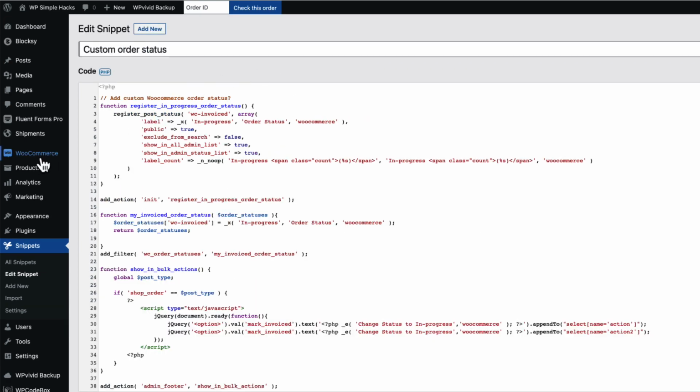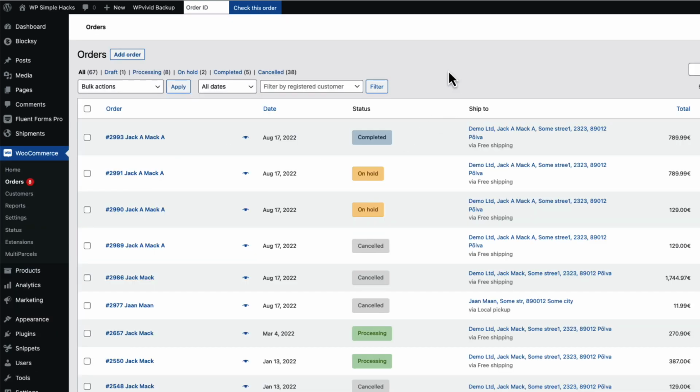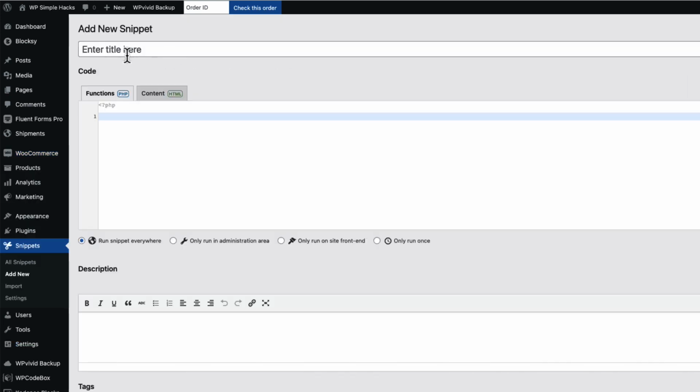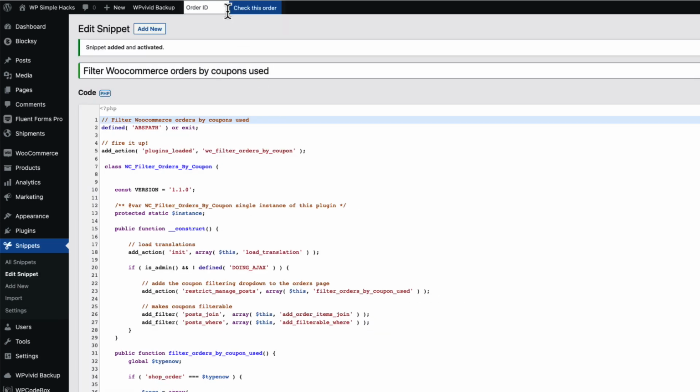Now let's go back to the orders page for a while. And as you see, currently we can filter only by dates and by registered customer. I would like to add some custom filters here. Therefore, I'm going to go back to the snippets, add new. And the first filter I'm going to add is to filter WooCommerce orders by coupons used. Once again, give it the title, paste the snippet, only run on the administration area, save changes and activate.